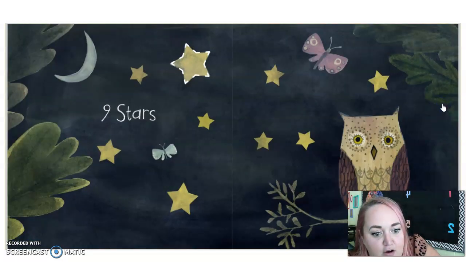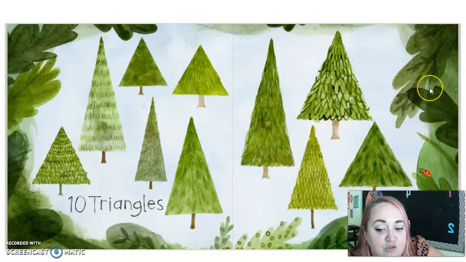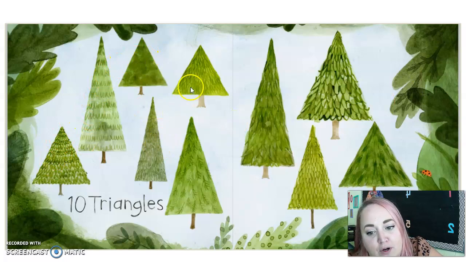9 stars. 1, 2, 3, 4, 5, 6, 7, 8, 9. Last one. 10 triangle trees. 1, 2, 3, 4, 5, 6, 7, 8, 9, 10.